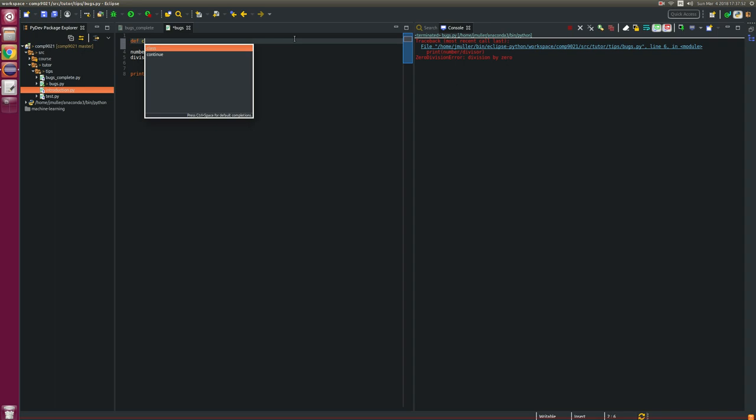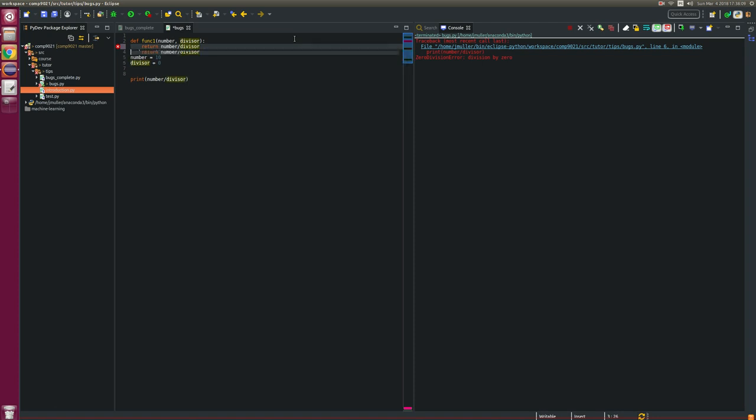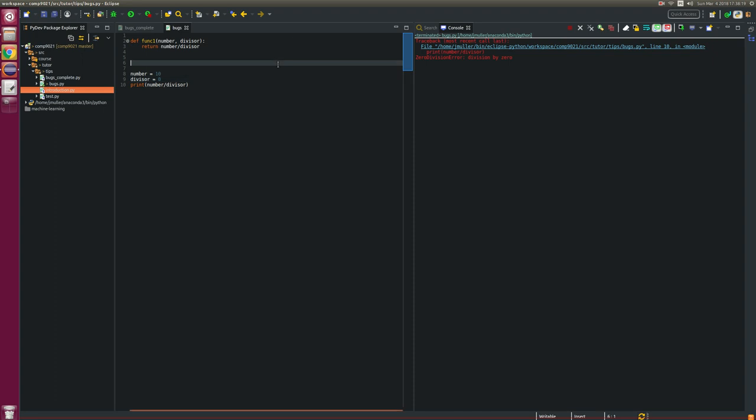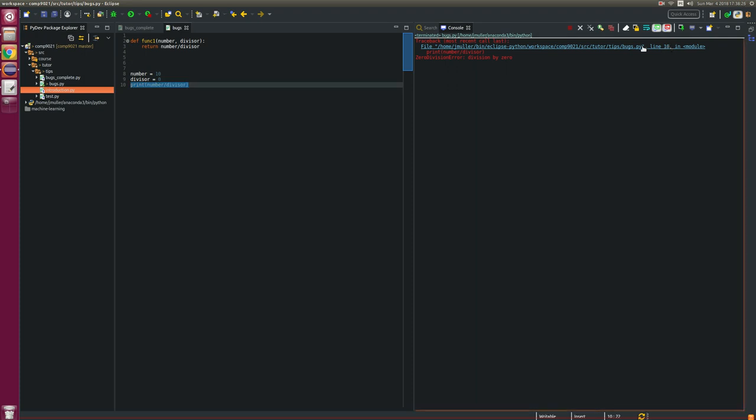Let's create a function. If Eric still did not talk to you about functions, don't worry, he's going to talk about that. Let's return in this function number divided by divisor. All right, and let's run this. Division by 0 still, but what happened here, the line changed. All right, now it is line 10.